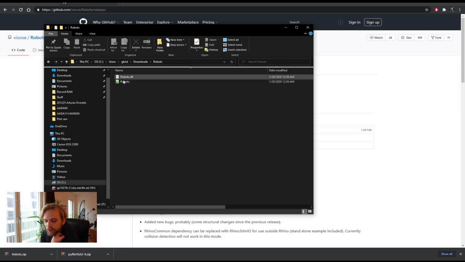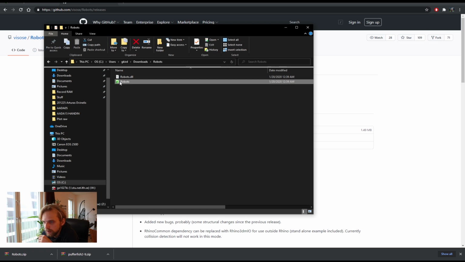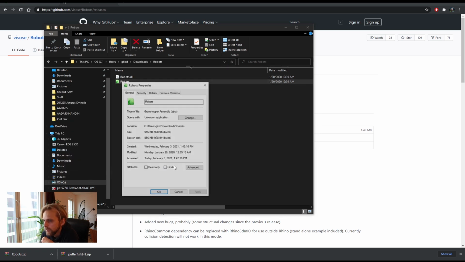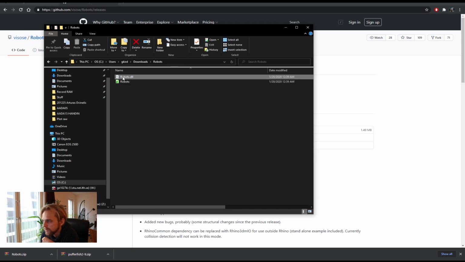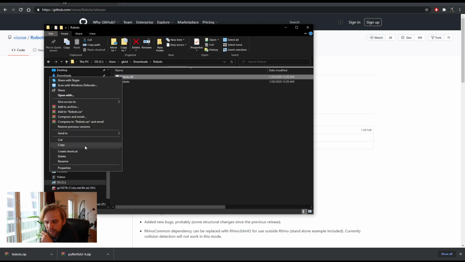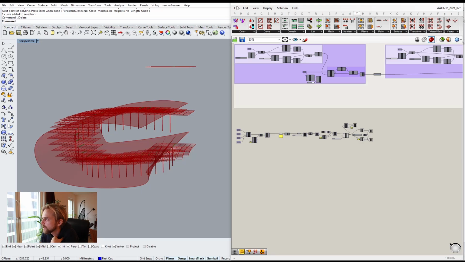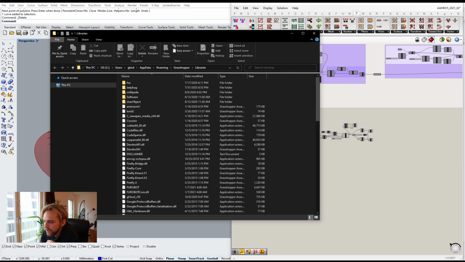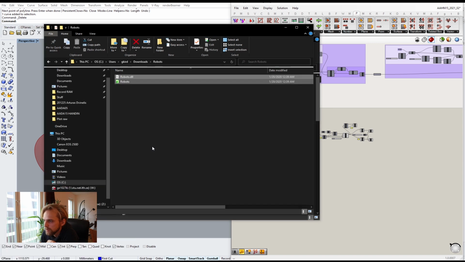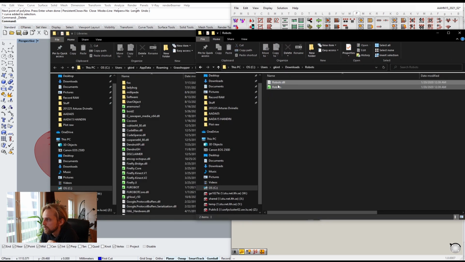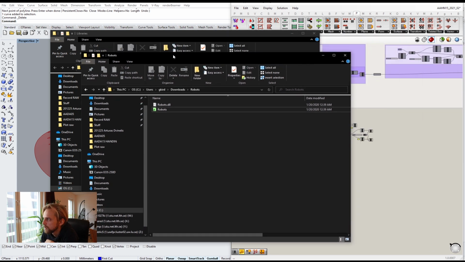You will see that there's two files here. Robots GHA, the green one. You check the properties if it's blocked or not. And robots.dll. That's also very important. So we have two files here. You do exactly the same thing, right? You go to Grasshopper, File, Special Folders, Components folder. And you just drag and drop your files into here. And once you restart Rhino, they will load up, right?